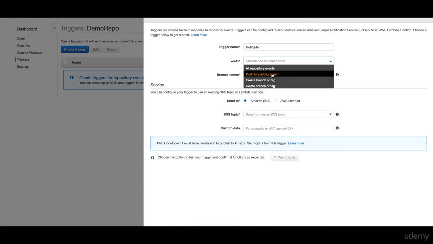The event is push to existing branch, and you can see that you can also add notification if a new branch or tag has been created, or a branch or tag has been deleted. So in real scenarios, when you tag a version for deployment, this could trigger a notification, or another Lambda function that will take this tagged version and deploy it to some environment. In our case, I will just select push to existing branch, and I will select all branches.